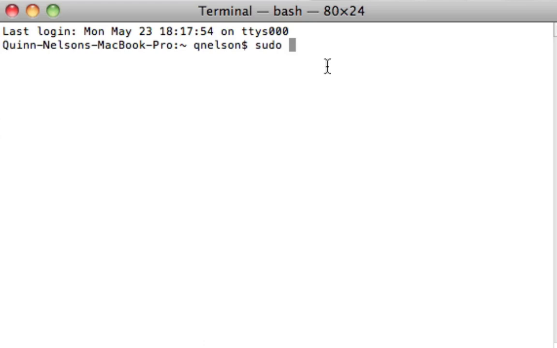Sudo just says to your computer, hey, I'm experienced, I know what I'm doing, or I'm following that snazzy iPhone guy's tutorial. So once you've typed sudo, then type nano. Then I need to type another space and type /etc/hosts. So I'm going to type sudo space nano space /etc/hosts. Once I've done that, I'm going to press return.